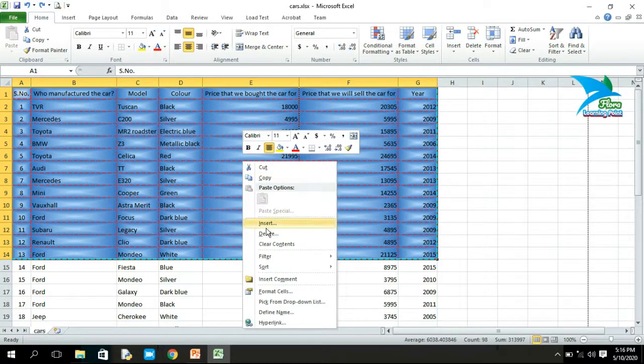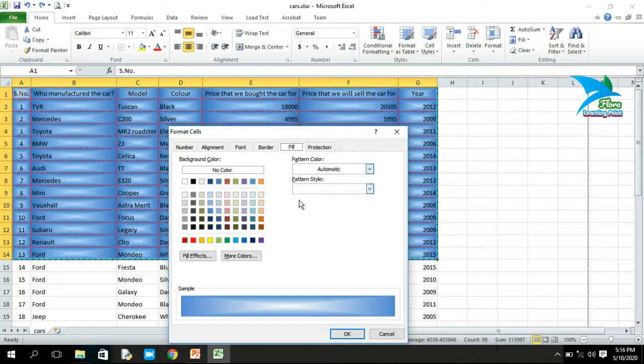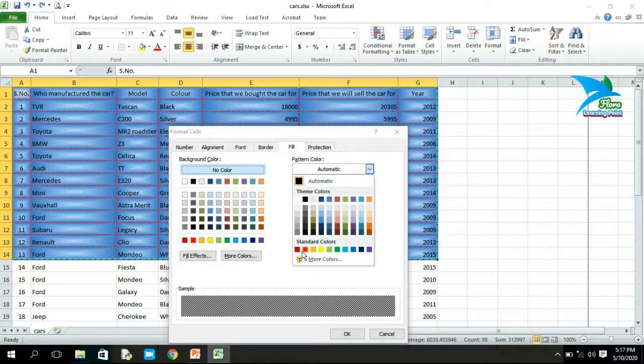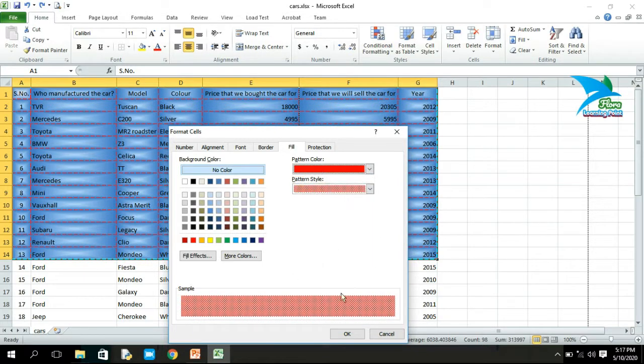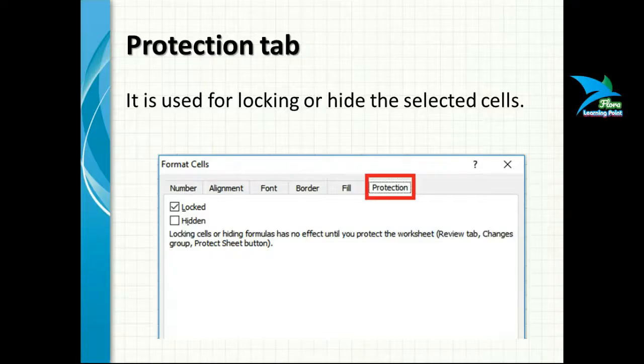Inside the fill tab, you can also choose the pattern. For example, right click, then format cells dialog, then fill. Here we have the pattern also. Instead of using background color or fill effect, you can also choose the pattern. First of all, you have to decide the pattern type that you want. I want this style, and from here you can also select the color of that pattern. So I'll choose red. Then when you click OK, this one is the pattern.